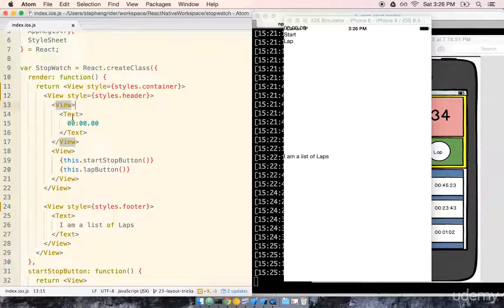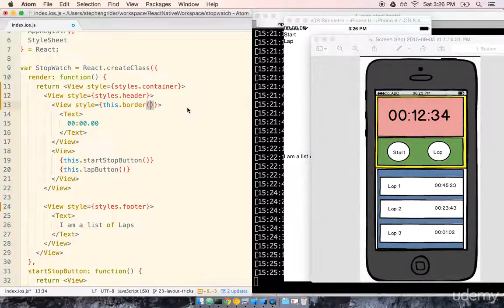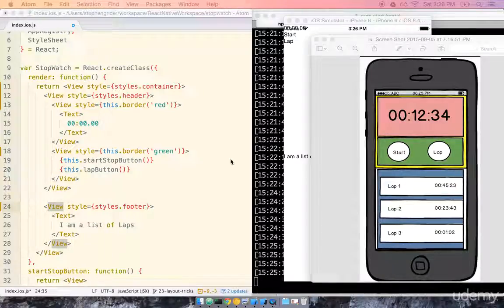First, we'll add it to the timer wrapper. So we'll say style, this.border, and our timer wrapper is red, so we'll say red. Next, our button wrapper, this.border green. And then we need to apply it to the header and the footer as well. But this probably raises a question for you. How do we add a style to an element that already has a style? Well, fortunately, it's super easy.